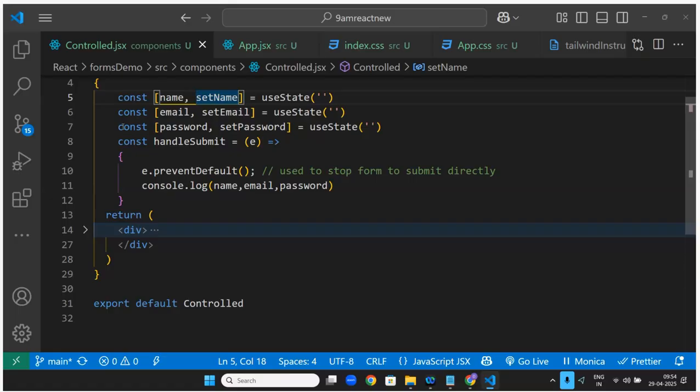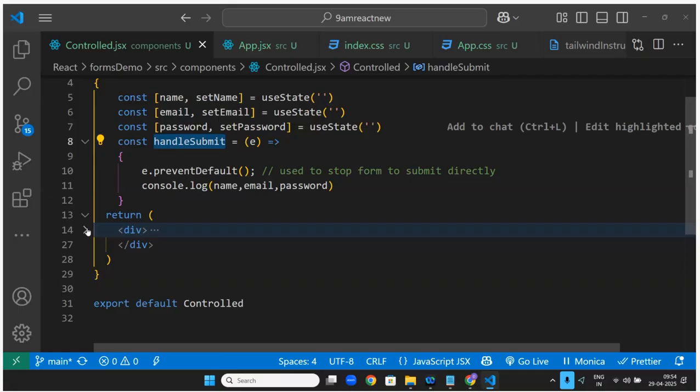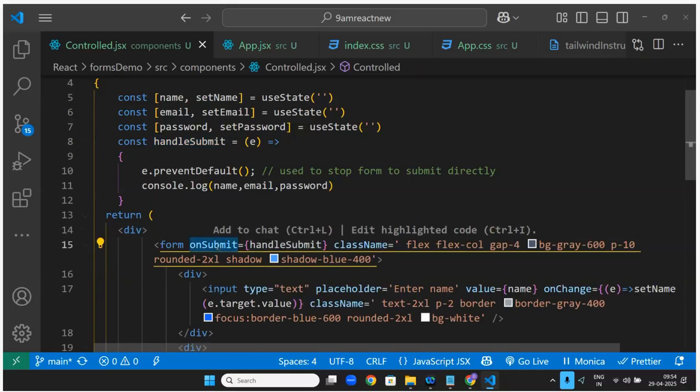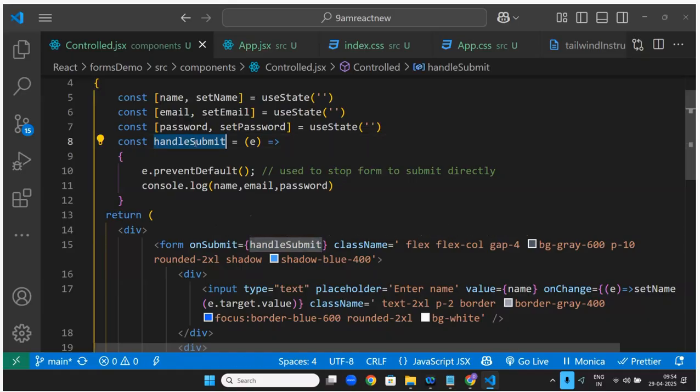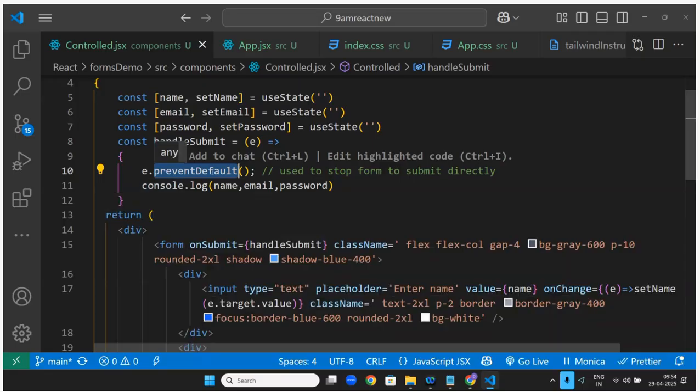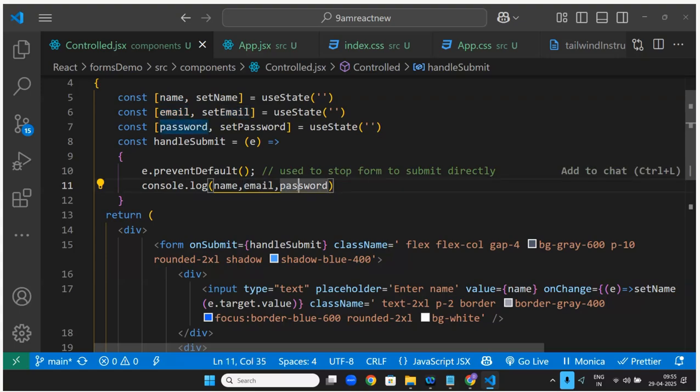No. And I also wrote one method, handle submit. On submit means whenever someone submits the form, it will come. On click means whenever clicked, on submit means whenever submitted. Whenever submitted, it will call one method. What is the method name? Handle submit. In handle submit, I am stopping the form from directly submitting because I want to see what value it contains. For that you use e dot prevent default. And then I printed the name, email, password.